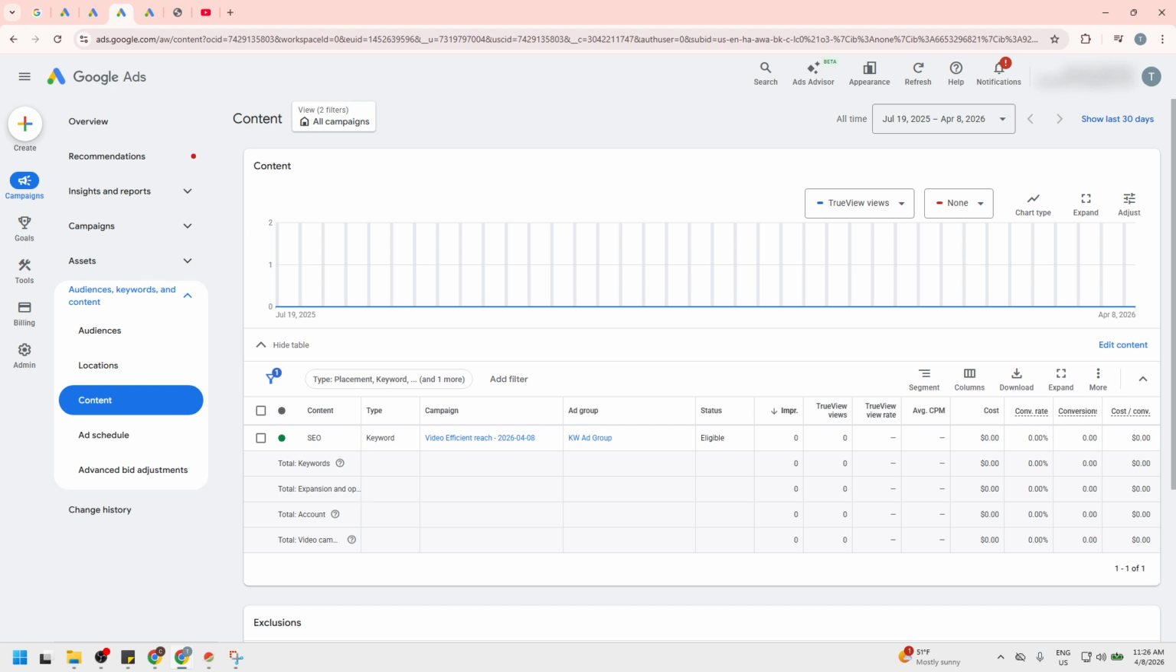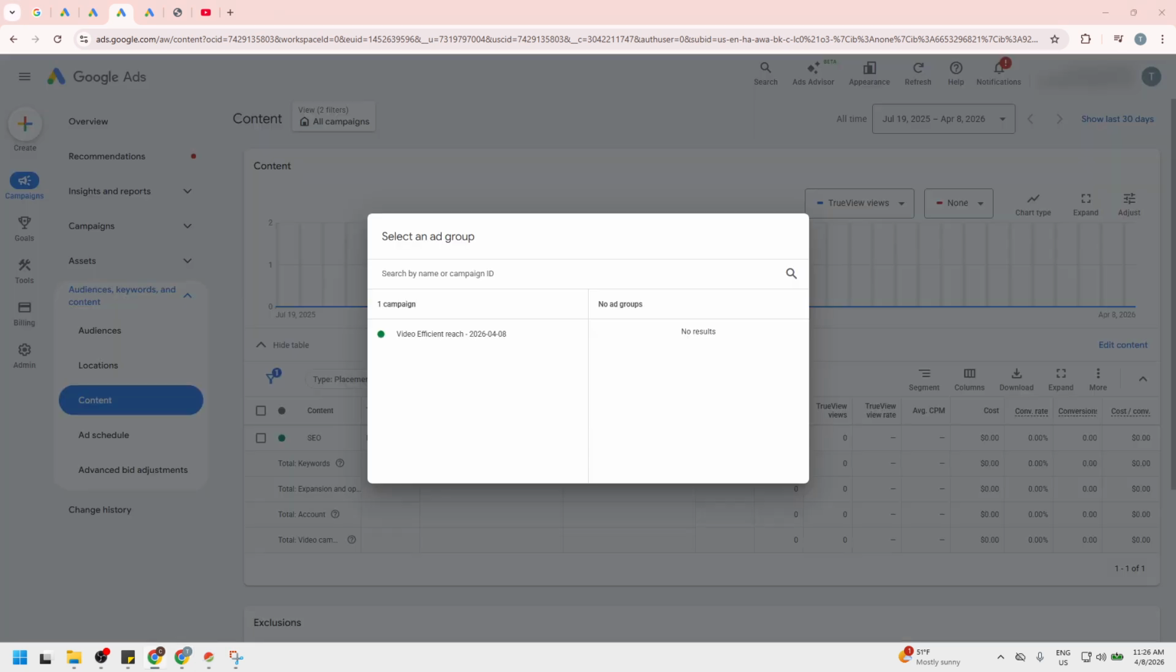Next, select the campaign you want to work on. Your campaign is the container for settings like budget and location. Choose the one that matches the objective you're optimizing. After that, select the ad group within that campaign. Each ad group should focus on a tight theme. Think a single product, service, or category, so the keywords and ads remain highly relevant to each other.